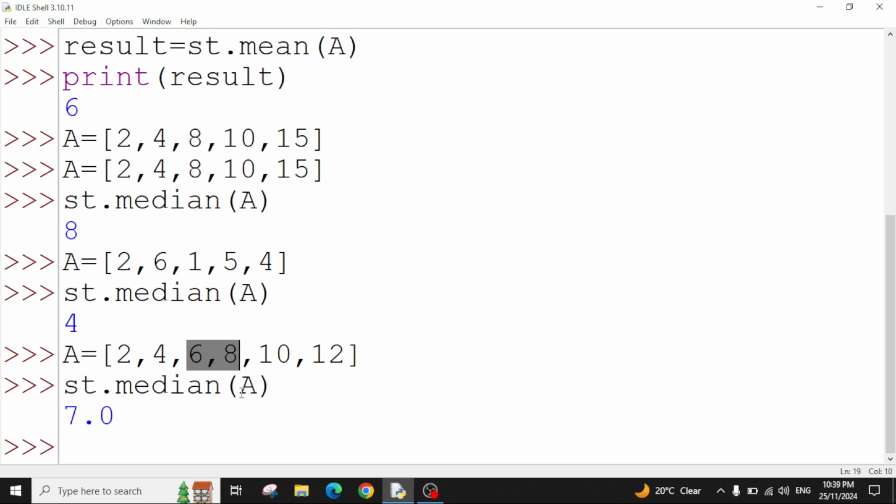So when we have an even count of numbers, meaning total 6 numbers, 8 numbers, 10 numbers, in that case 2 numbers fall at the center and the average of those 2 numbers is taken, and that is the median. But if I want the median on the lower side, here the lower side median is 6 and the higher side median is 8.